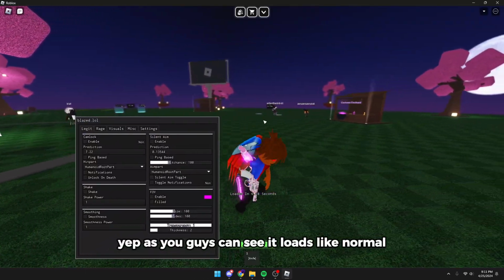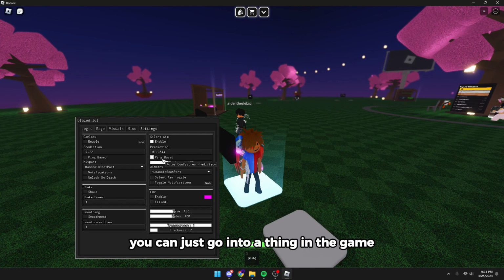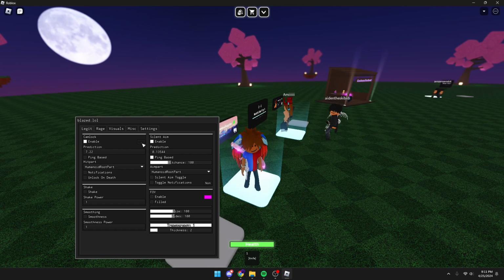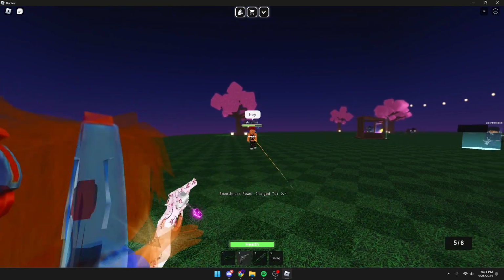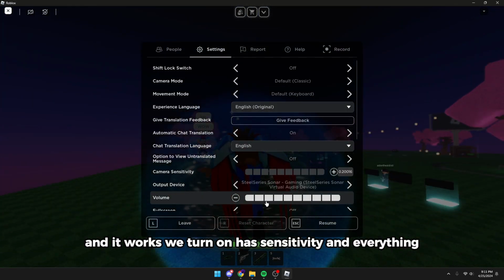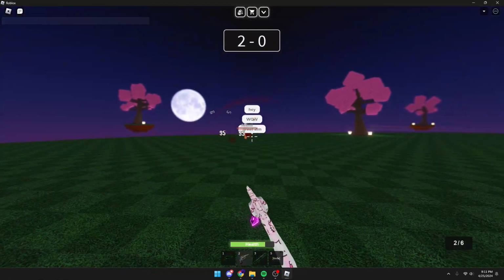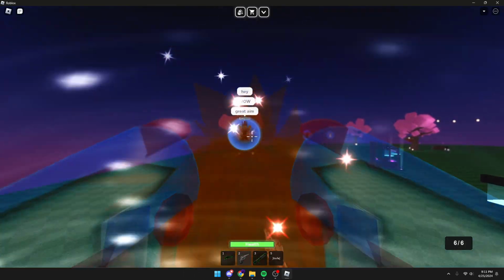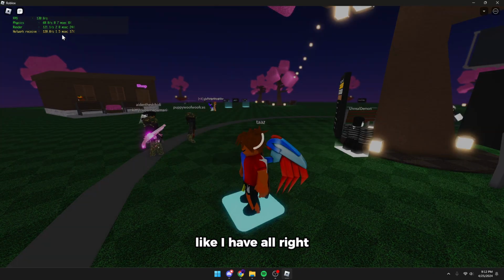Yep, as you guys can see, it loads like normal. You can just go into a game. And it works. We just turn on sensitivity and everything. Yep, as you guys can see, Krampus is fully working. Nothing's wrong with it.